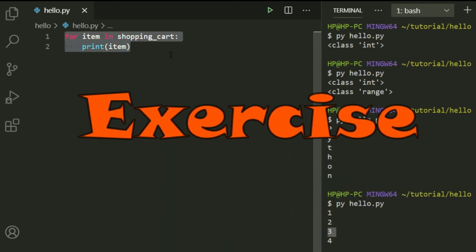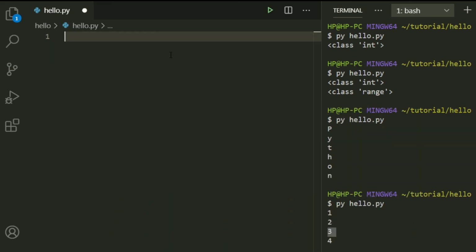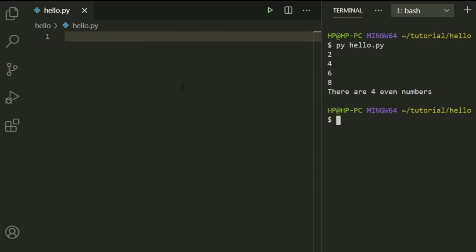Alright, time for an exercise. I want you to write a program to display the even numbers between 1 to 10. So when you run this program, you should see 2, 4, 6, and 8. And after this, I want you to print this message: We have 4 even numbers.